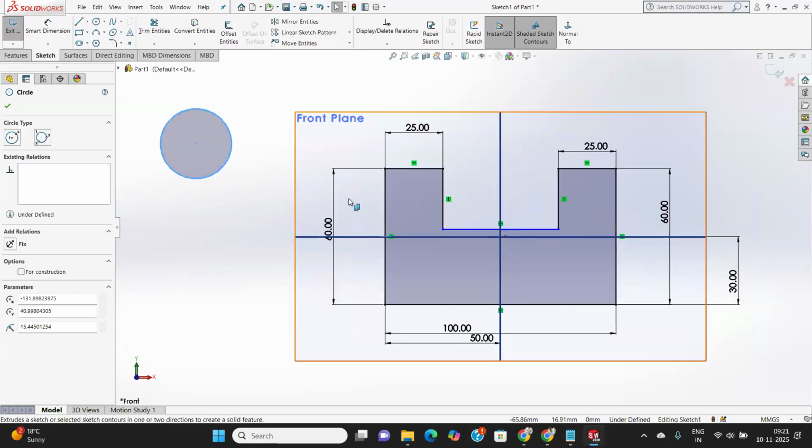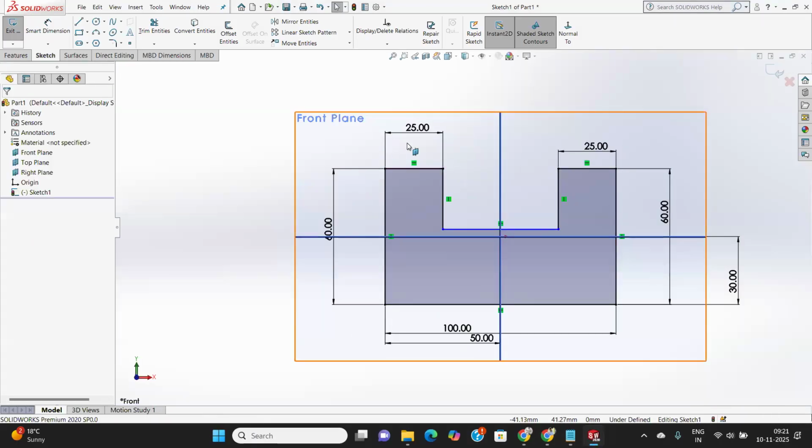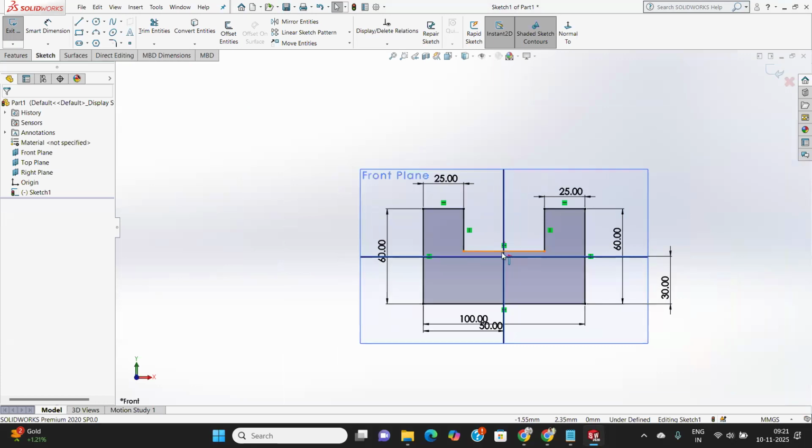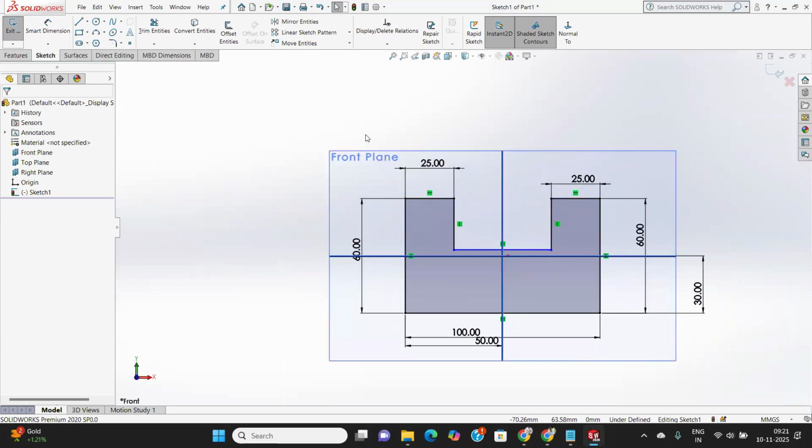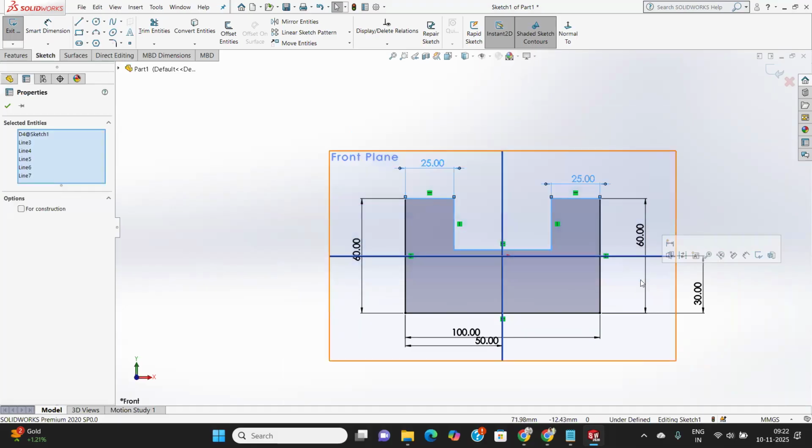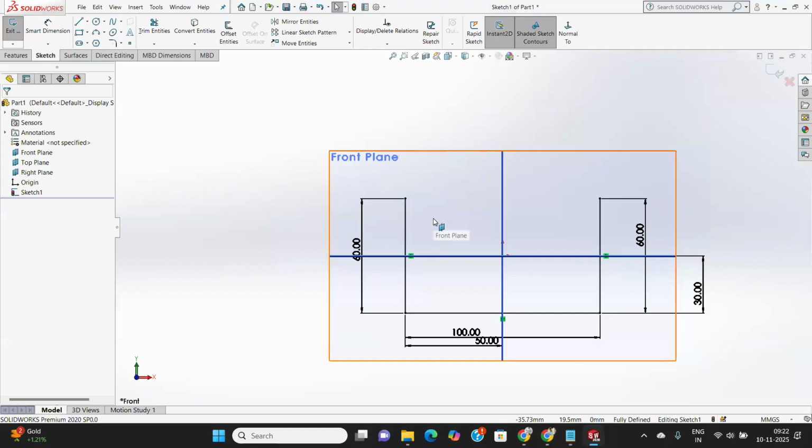I will just delete this portion. What do we do if I want to select all the data? If I use the blue window, what will happen? It only selects these three lines, not this and this. If you delete, only these will be deleted.